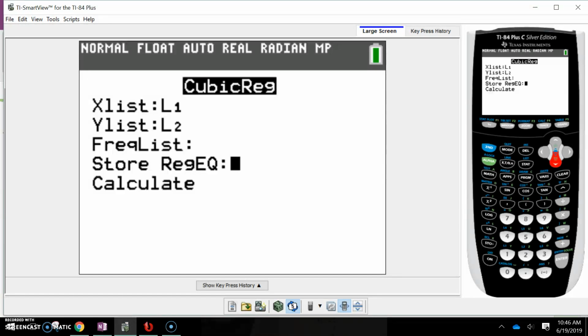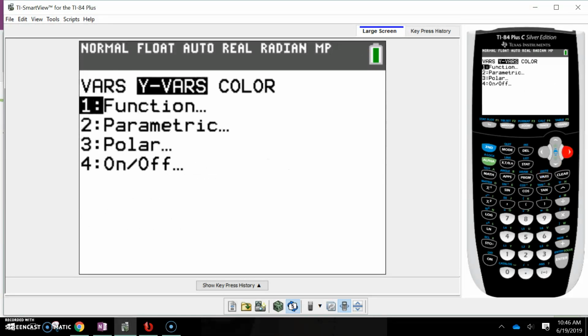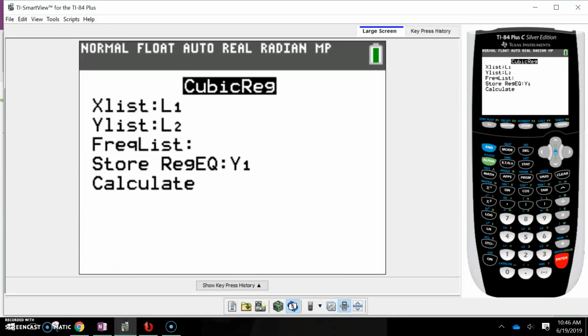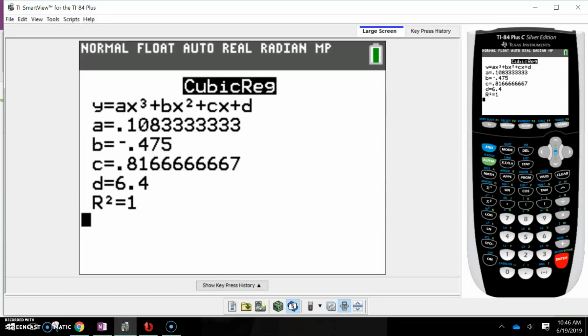If you want to see how well it matches your data, you can store the equation. So we'll press vars. We'll go over to Y vars. We choose number 1 function, and you can put it under any of them. So I'll choose Y1. And then you go down to calculate, hit calculate, and it'll give you your values for A, B, C, and D. So there is what our equation is going to look like. So A is 0.1, B is negative 4.75, C is 0.82, and D is 6.4.